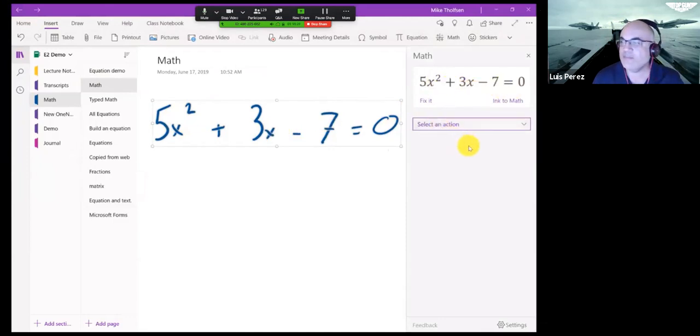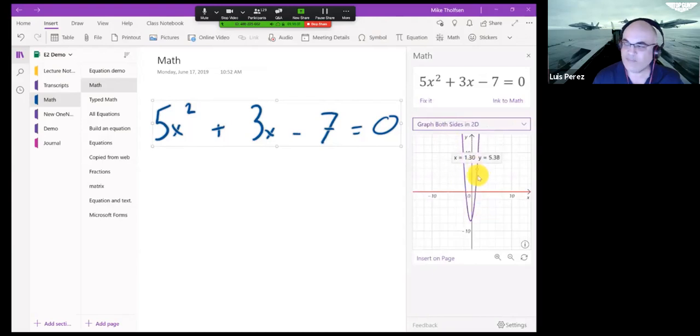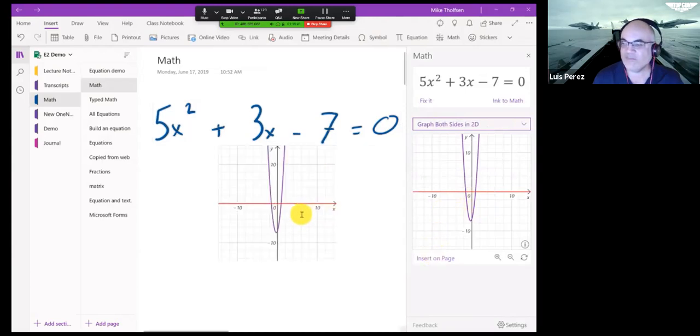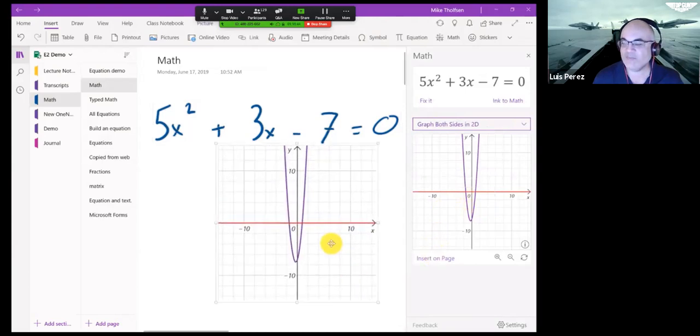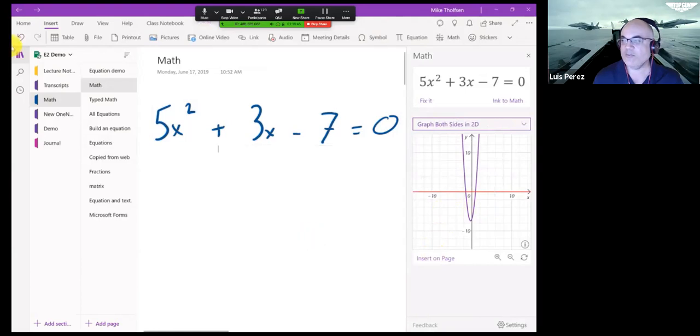Now I can also type my math out and the exact same thing happens. If I select an action, I'm going to choose graph both sides in 2D. And you can see it automatically has a graph that I can explore by just hovering my mouse over. And I can choose to insert that right on the page. I can make it bigger, smaller, I can size it. So really nice for graphing.